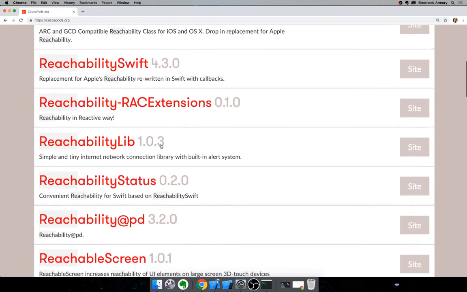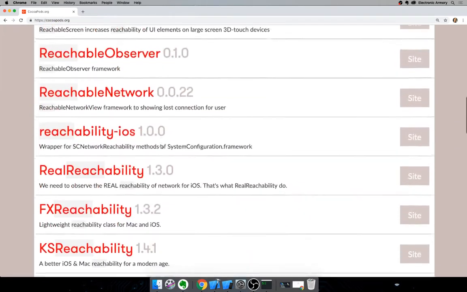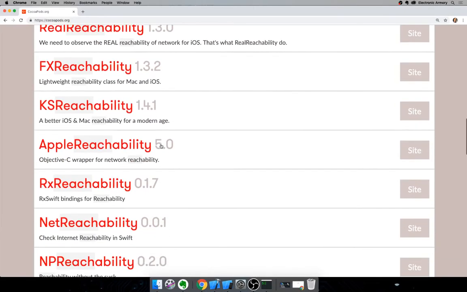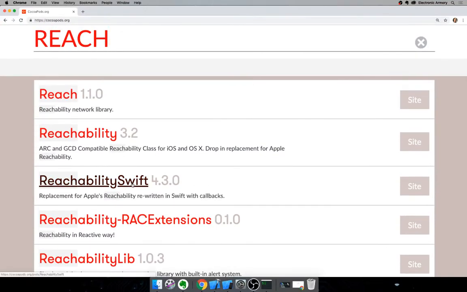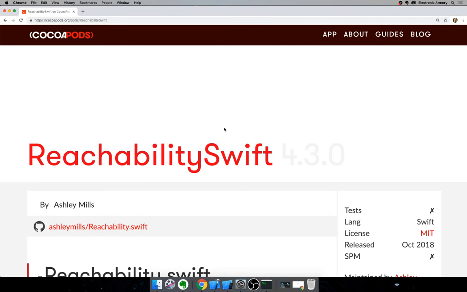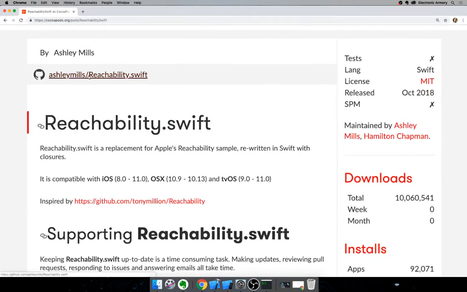these days. But as you can see, there's a whole ton of other reachability libraries. So go through them, determine which one matches your needs. Sometimes you just need a simple one. But let's say I wanted to install this reachability Swift. So I'm going to go ahead and click on it. And you can see that this is the GitHub account for it. So you can go and you can contribute to the code.